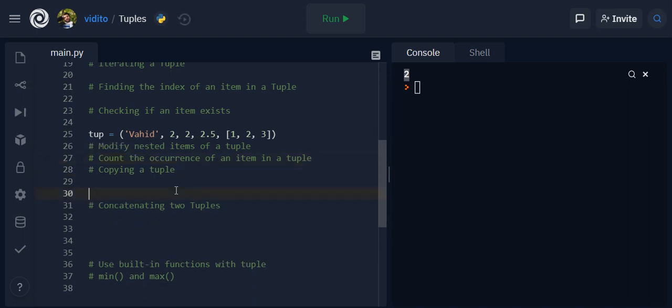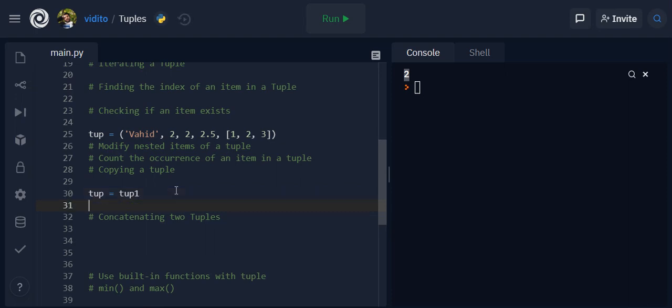Now copying a tuple. How can I copy a tuple? We have this top. Let's say we want another tuple, so we equal it to another tuple. Top1. Oh, actually we don't have a top1, so that is why we need to say top1 equals top. Because we are creating top1 now, it equals top, which has already been created. Now that they're equal, if I print top1, I should get the same tuple, and you can see here, the same.